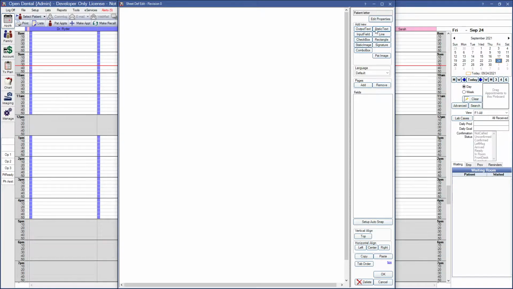Output text, static text, input field, line, checkbox, rectangle, static image, signature, combo box, patient image. There are a couple others that we're going to go over that they're not being shown right now because they're not available in this sheet type. But to begin, we're going to go over the output text.